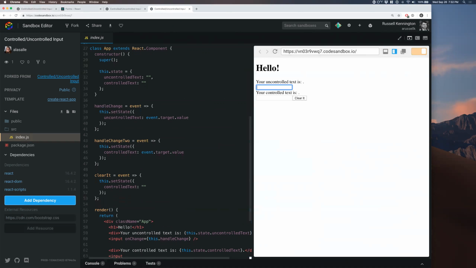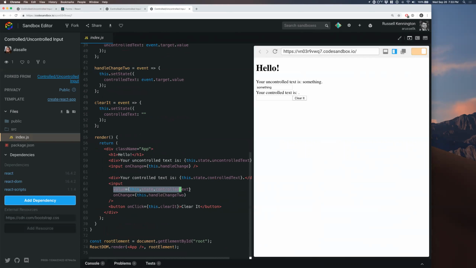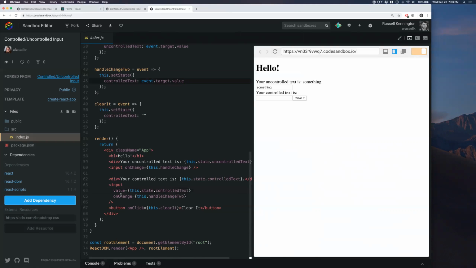Okay, your uncontrolled text is, and I'll say something. And if I backspace, things work the way I expect. Your controlled text is something. If I click clear it, then both the controlled text that I can see and the controlled text inside the input are properly cleared. And the reason that works is this right here. If you tell your input exactly what value to show, it will always show that value. And if you carefully choose to show the value that you update over time, then your input will show exactly your updated value over time. And that's the key insight for controlled components.